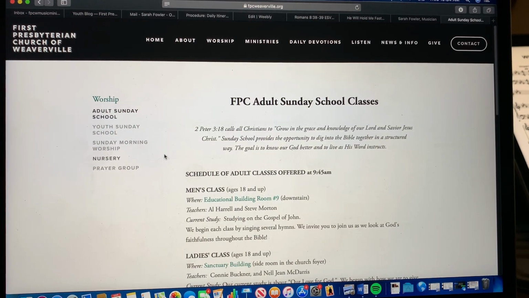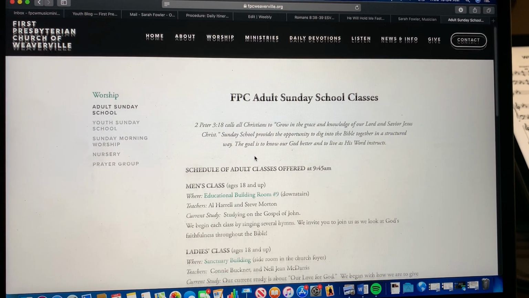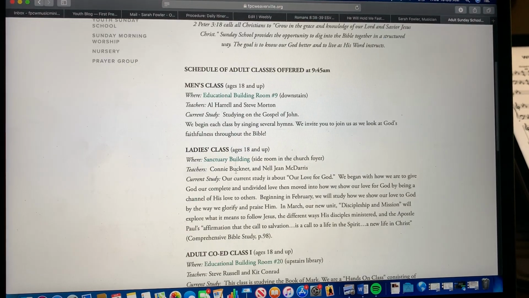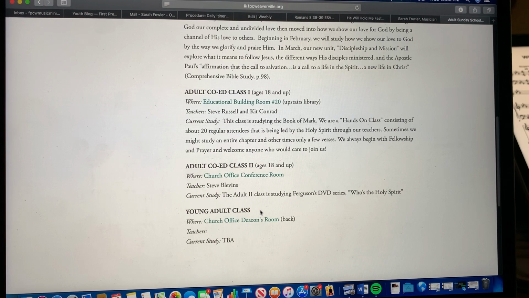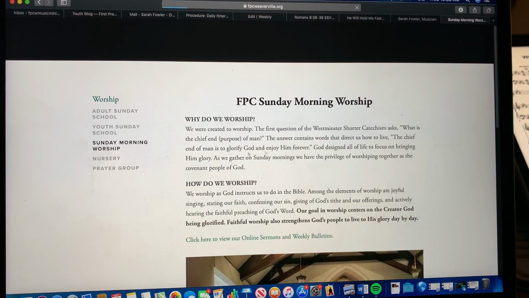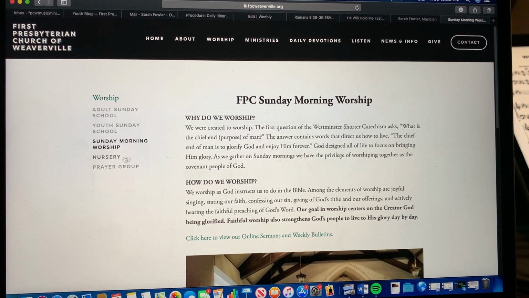All right. So this talks about all of our Sunday school classes. It talks about the different classes that are offered at FPC. And again, you see here under the men's classroom, under the Where, educational building, room number 9. If you click on it, it's going to take you right back to that map that we just looked at, so people will know where to go. So the Sunday school page talks about the different studies that we're doing, the teachers, youth Sunday school, Sunday morning worship. This is actually a really, really resourceful page.